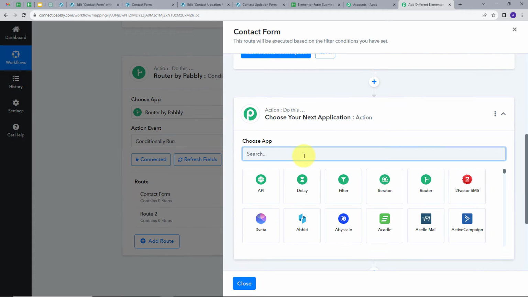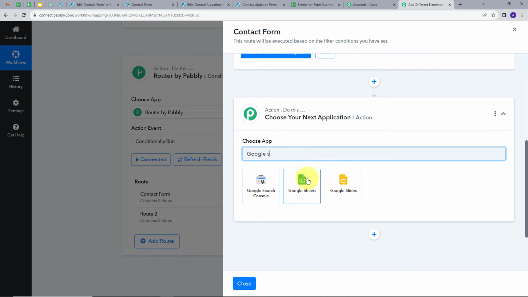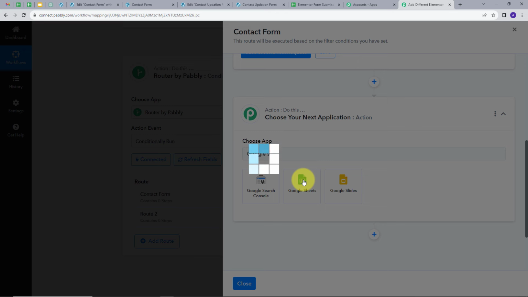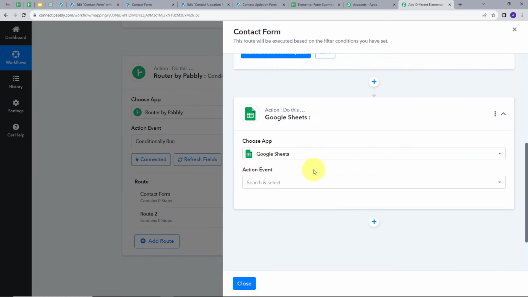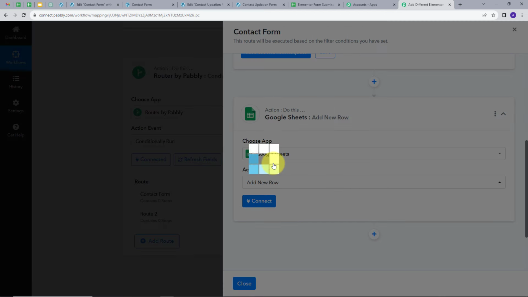Now in this, my action application will be Google Sheets. So I will search for that. I'll select this. Now I have to give an action event. So I will open this tab and add new row will be my action event. So I will select this.